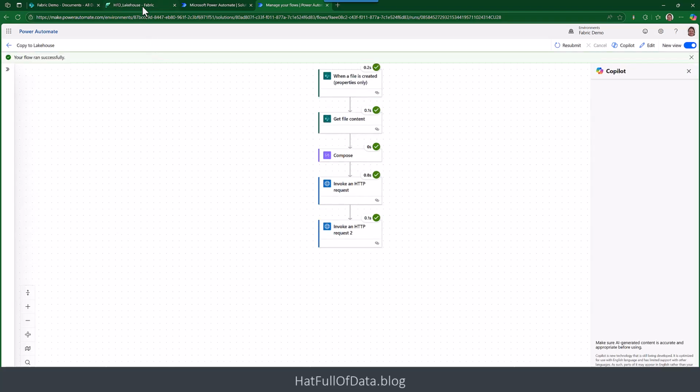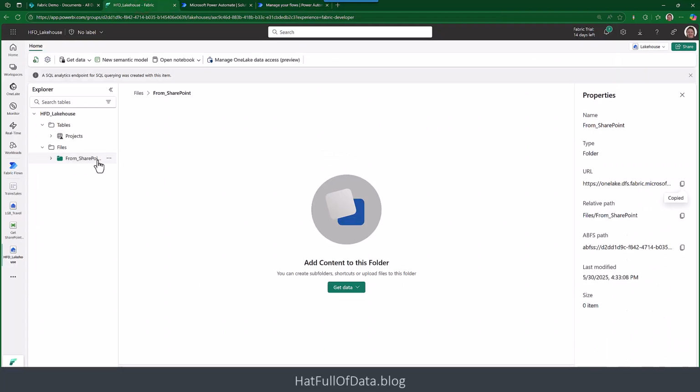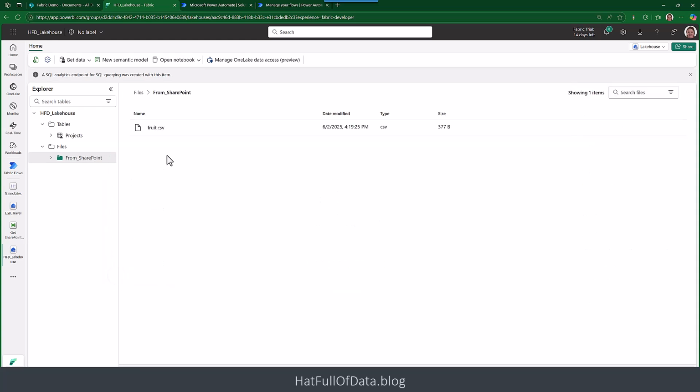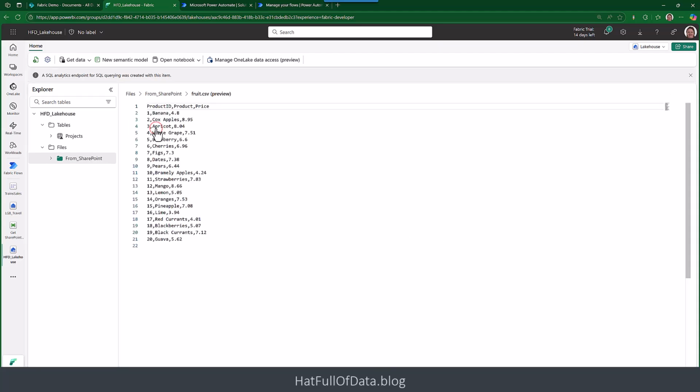So now let's go and have a look in our Lakehouse, and let's just do a refresh. And there we go. There is our fruit.csv, and if we click on it, we can even see it's got content as we expect. So that was copying a file from SharePoint into a Lakehouse in Microsoft Fabric using Power Automate.